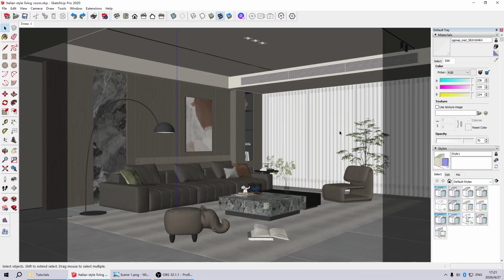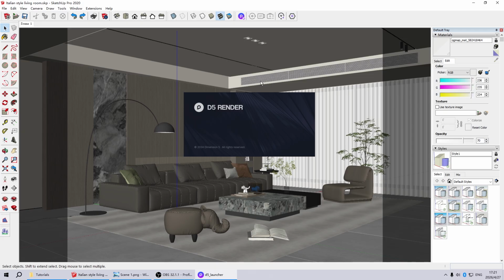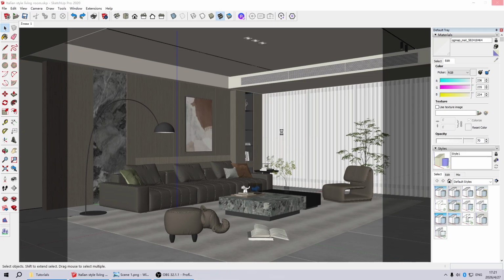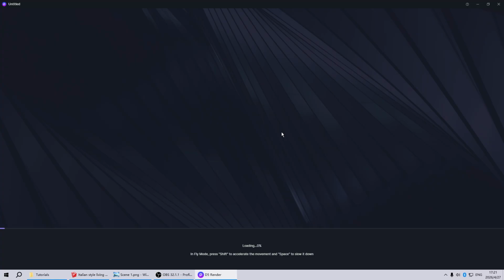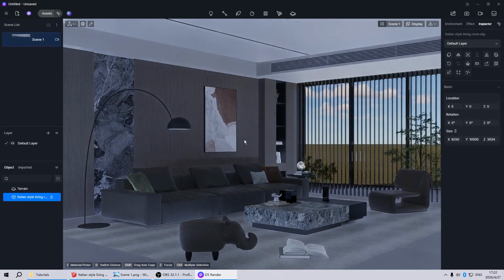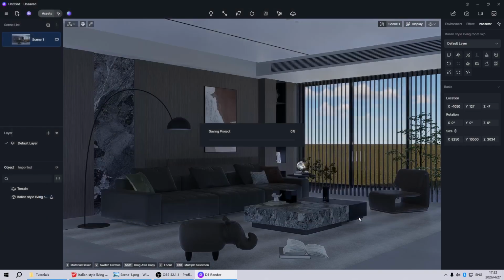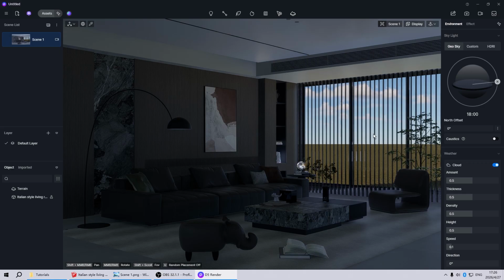Okay, let's get started. Start Defy Render first. Create new project. Create new scene. And save the project. This is the default Defy environment. As we can see, we have green terrain and blue sky.